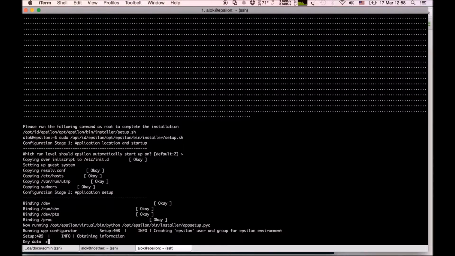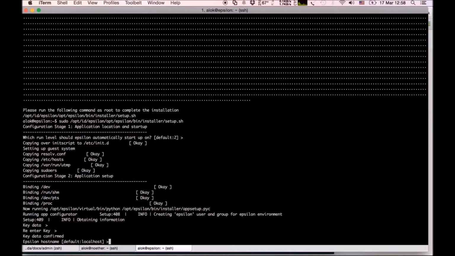Next, you must enter a key data. The value is used to encrypt all the secret information that goes into Epsilon. After you re-enter the key data and the match is confirmed, you must enter the hostname of the host where Epsilon is being installed. Epsilon uses this name to construct the URL to which it can send notifications. If you want to use a port number, enter the hostname in this format, host:/port number. You need not provide any protocol specifics such as HTTP while entering the hostname.